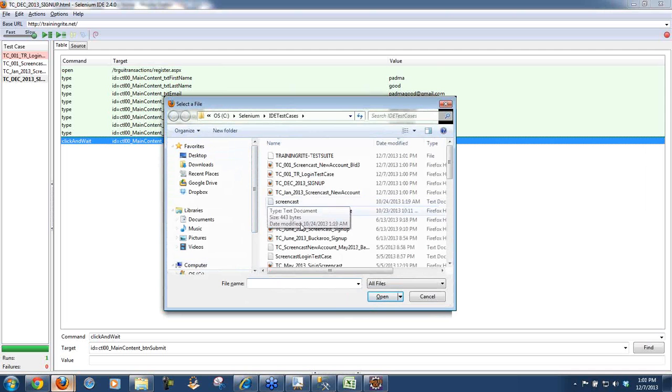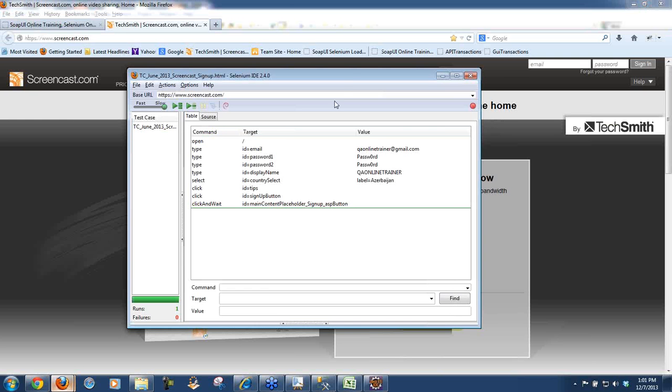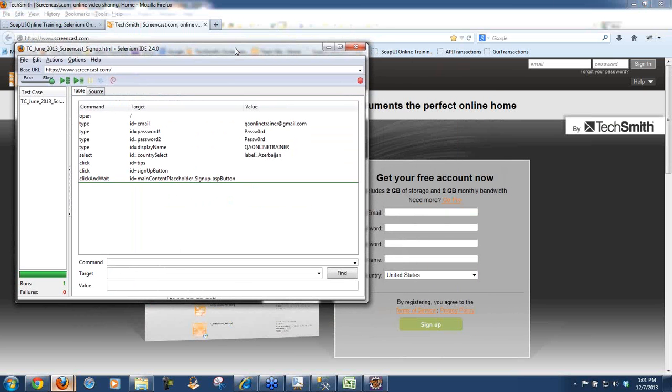This is select the file to open up. So this is a sign up case, right? I'm opening it up. So this is a sign up, right? So if I go and if I run this, let's see what it is going to do. So I'm running it right now.